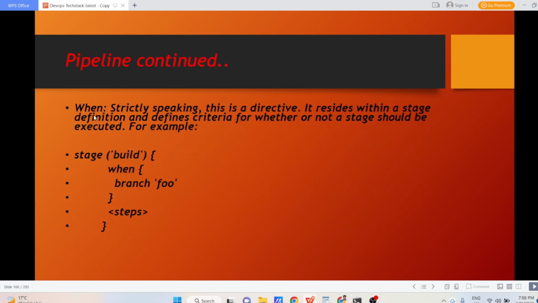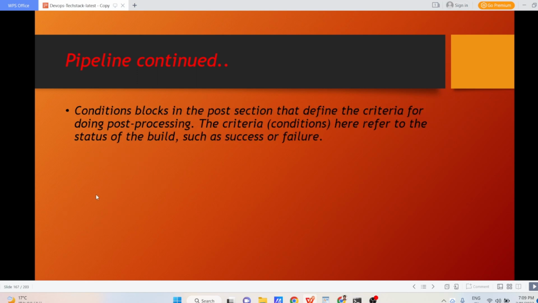So, there is a condition like when. Strictly speaking, this is a directive. It resides within a stage definition and defines criteria for whether or not a stage should be executed. For example, you want to run the build stage when your branch is foo. If some other branch is used, you don't want to do it. So it will run the stage only when this particular condition is matching.